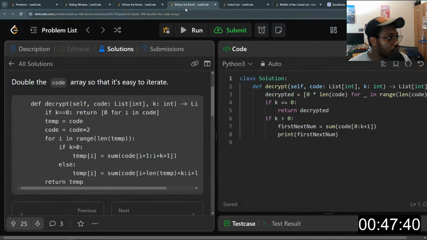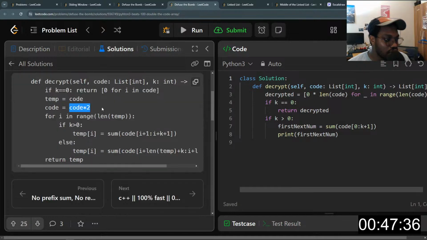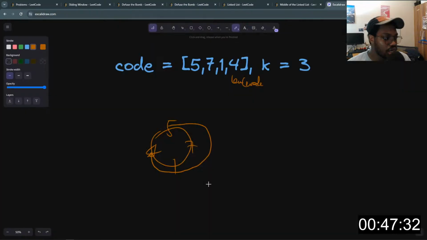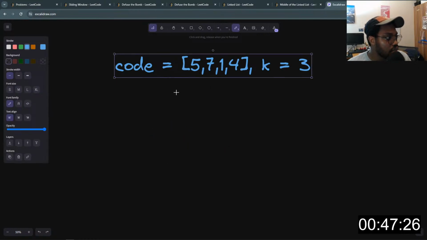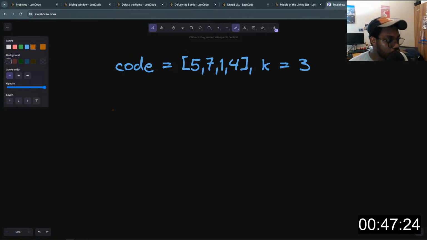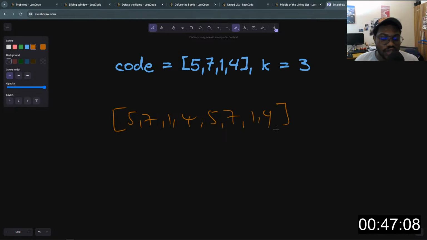Hold on. Yeah, so according to this solution, the person increased the size of our array. So we'll end up with something like this. Instead of this array, we'll end up with an array that looks like this: 5 7 1 4, and then 5 7 1 4, then we'll have 5 7 1 4 again. So this will be the new size of our array.